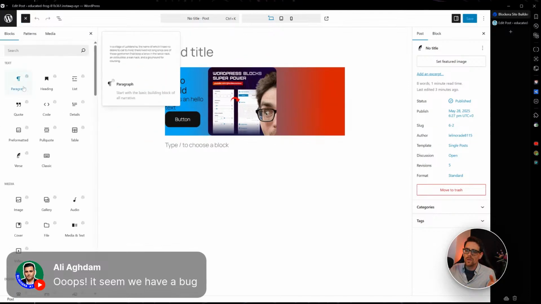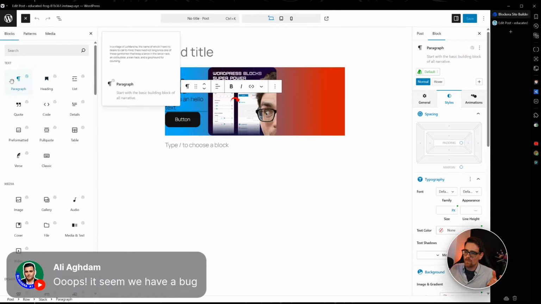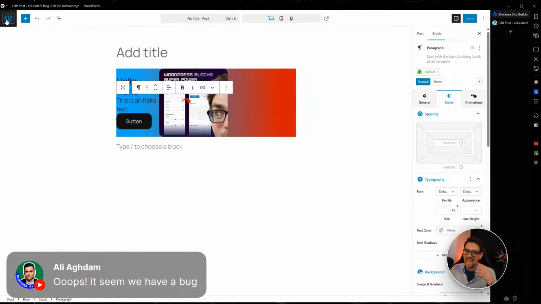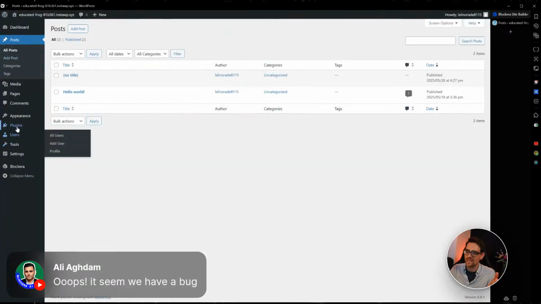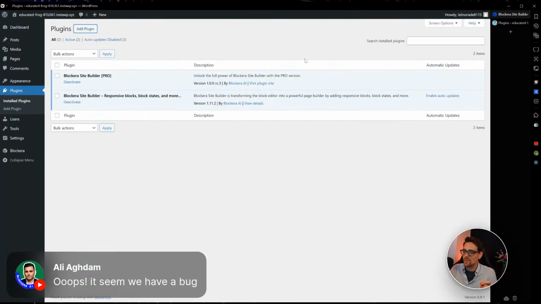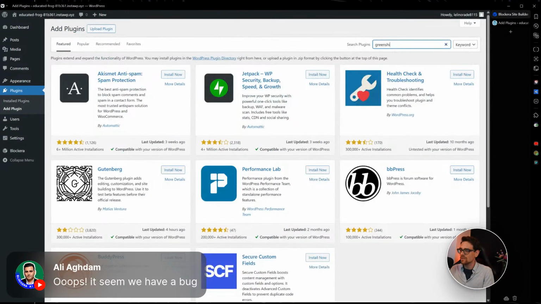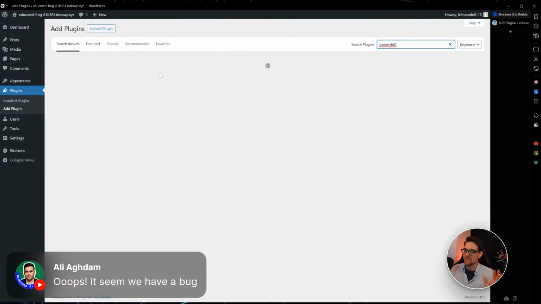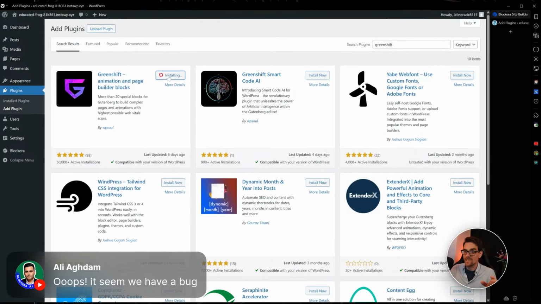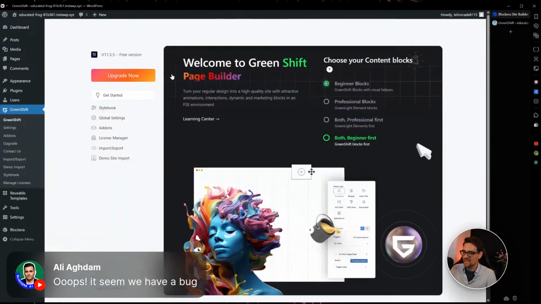Because when we look at these blocks right here, they are all native core blocks. They haven't added a lot of extra blocks in here. I will show you an example, of course, because if we install, for instance, my favorite Gutenberg block editor until now, perhaps, and we install and activate it, we have options to set up those kinds of things. So let's do professional only.